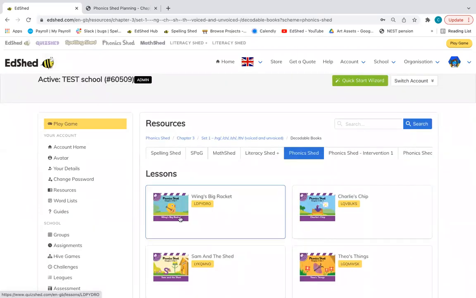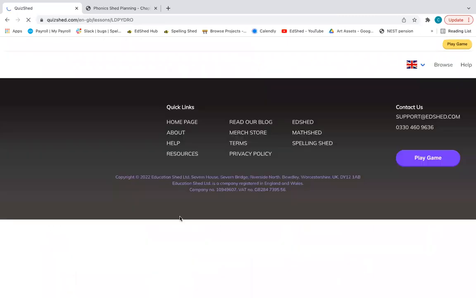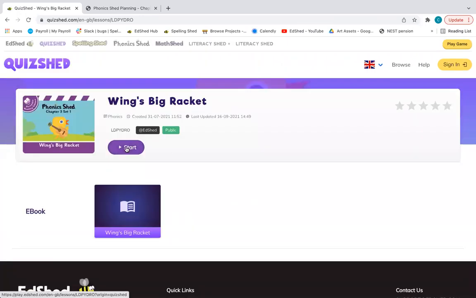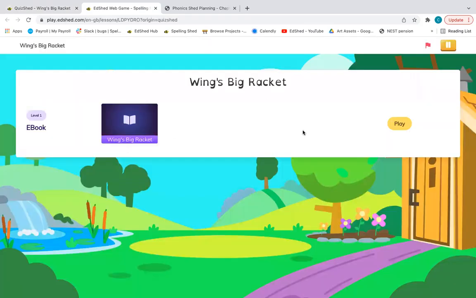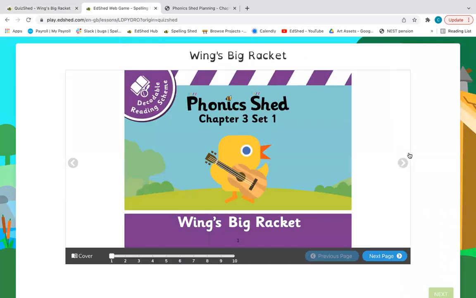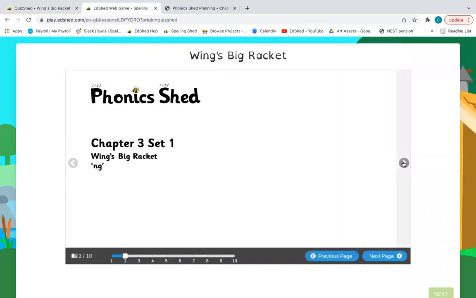And if we choose the one which goes with the lesson that we looked at today, Wings, Big Racket, then we can have a look at how these differ just slightly. So this is what it will look like for the pupil. You can click start and play. And here we are. So we've got Wings, Big Racket.